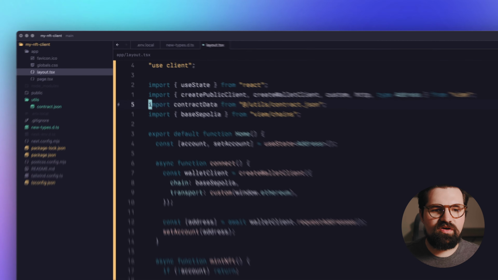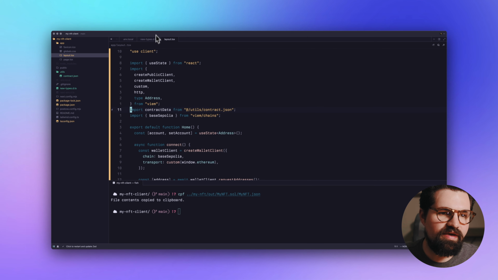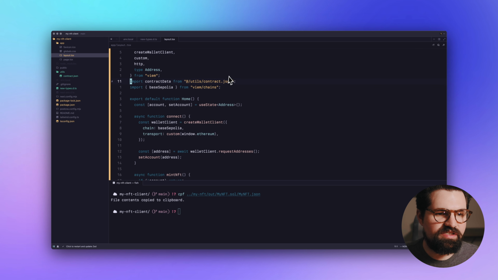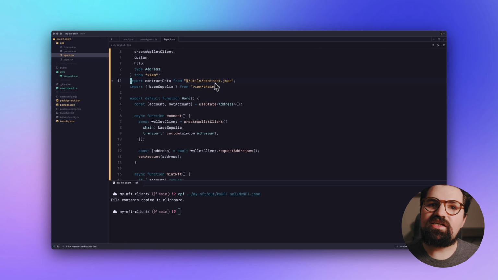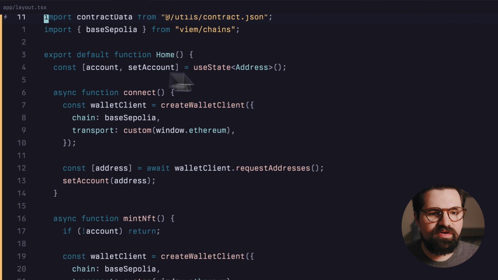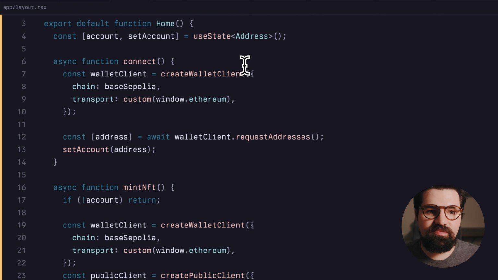And let's go ahead and walk through it real quick and just see what's going on. So first thing is we're going to import some things from Viem, such as our create public and wallet client, and some of our transports like custom and HTTP. We're going to import our contract data from our utilities folder that we just created with our contract.json. And inside the component, we're going to have just one useState, and that's going to hold our account.